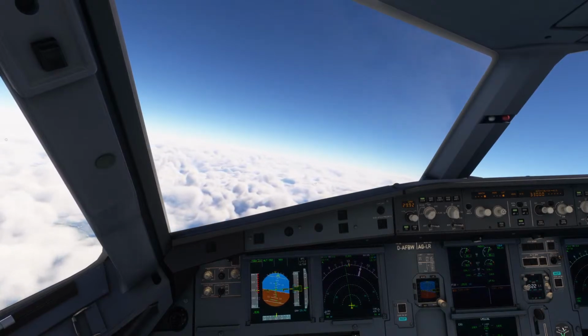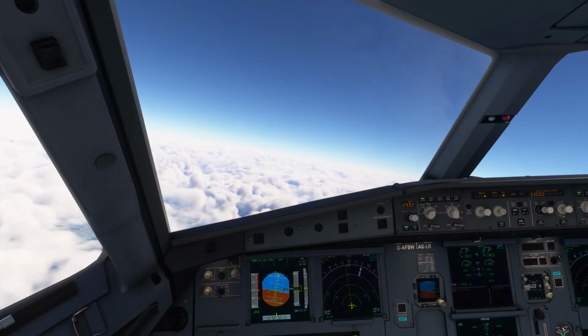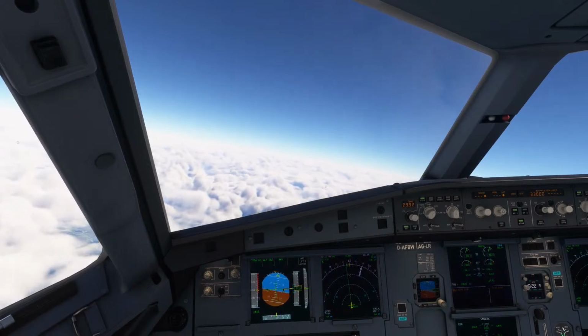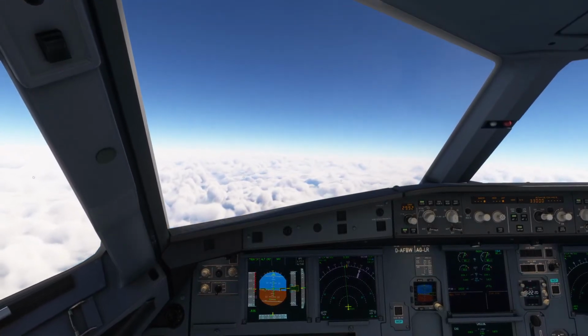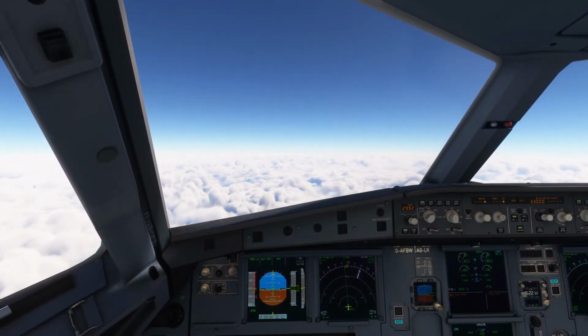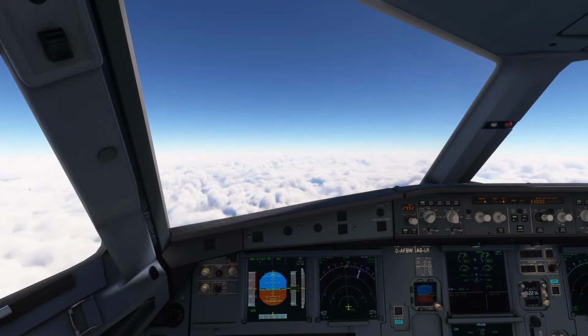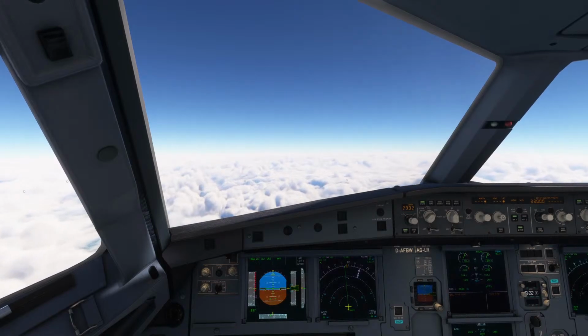128.6 Southwest Sierra Whiskey Alpha 416 tree. Washington Center, Southwest Sierra Whiskey Alpha 416 tree, flight level tree 30. Southwest Sierra Whiskey Alpha 416 tree, Washington Center radar contact. Continue to Echo Sierra Lima.